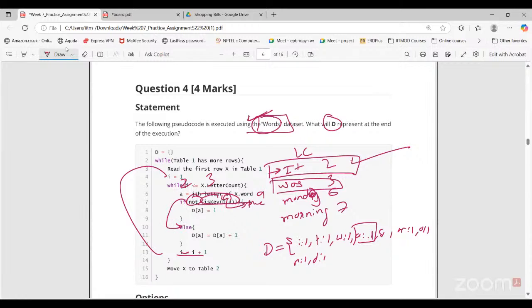Now we have to go to the else statement. What are we doing? The value will be incremented by 1. So D of A is basically D of A, whatever the current value we have, plus 1. So 1 plus 1 will become 2. The value of A will get updated to 2 here, right? Here we are adding 1 inside that particular value, the value of the item A.